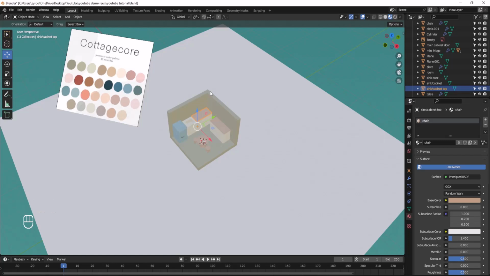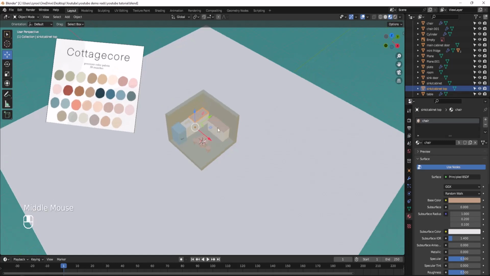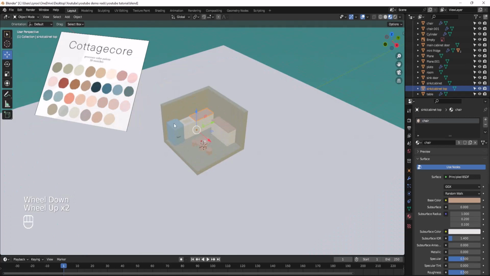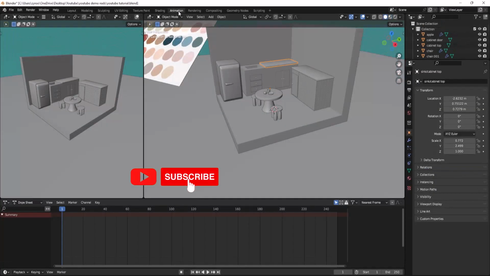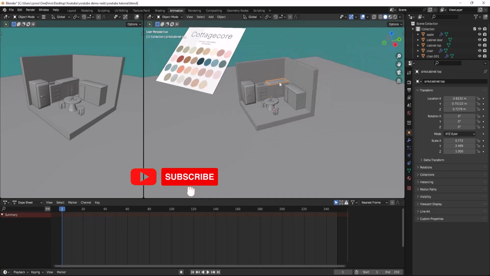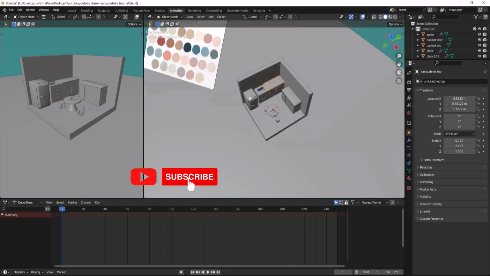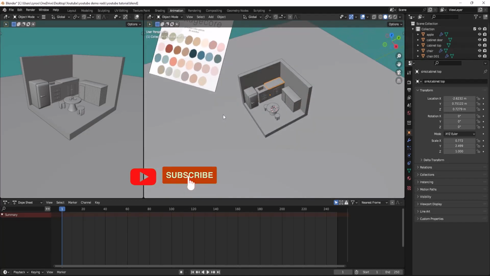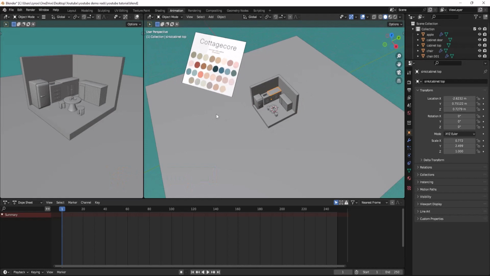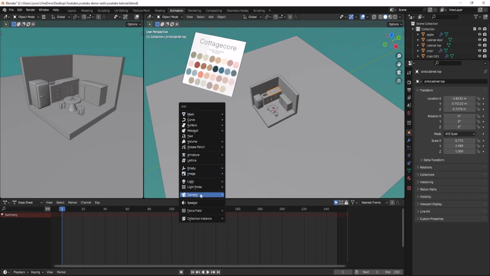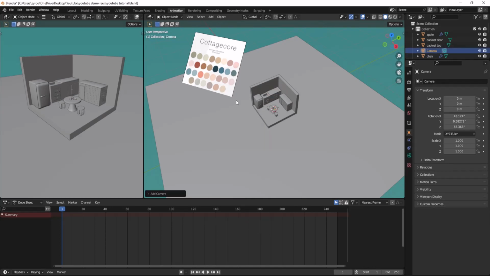Okay, let's move on to lighting our scene so that we will know how our materials or shading look. I will switch to my animation tab right here, then add a camera so I will know how it will look on my render. I will press Shift A and add a camera like this.